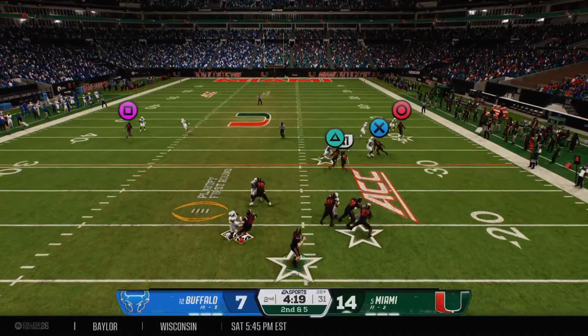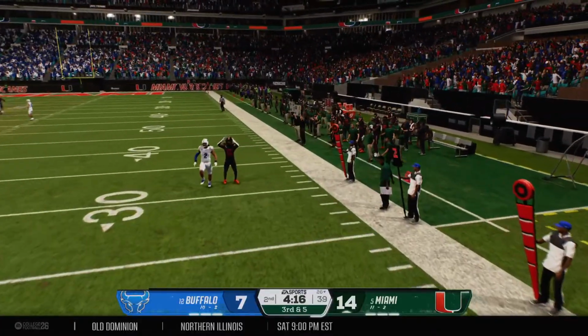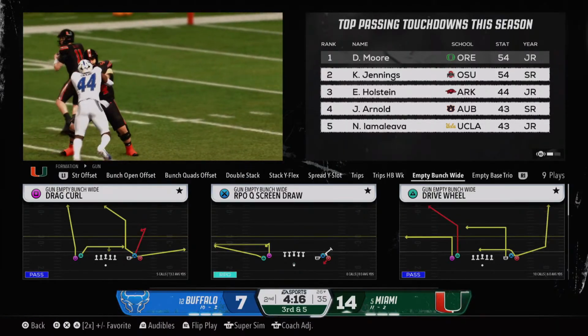Looking to pass. It's Becht. On the move now. It's incomplete. He took a hit as he threw the football, and it brings up a third down.